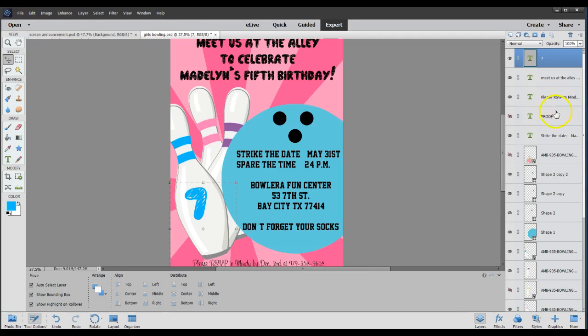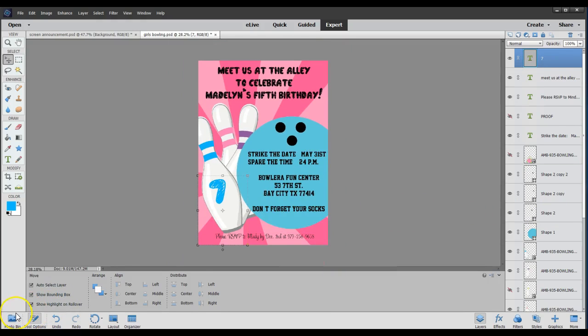So layers are really that easy. Once you get your file set up, you can use the same design over and over and over again. I hope that y'all enjoyed that. I hope that you see how easy layers are now and that you will tackle some of those.